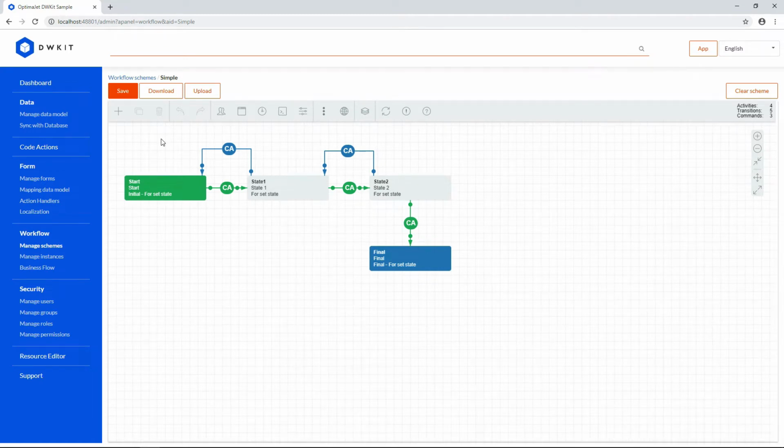As you can see, it's a very simple workflow scheme that describes a linear process, starting with an activity called Start and followed by two completion states. Then we arrive at the final activity and the process is complete.